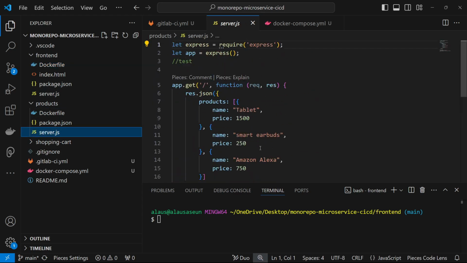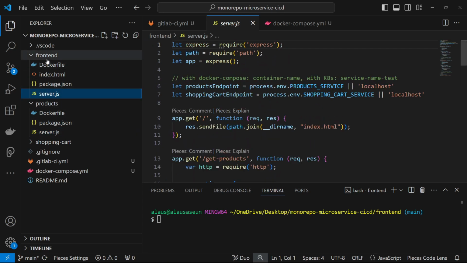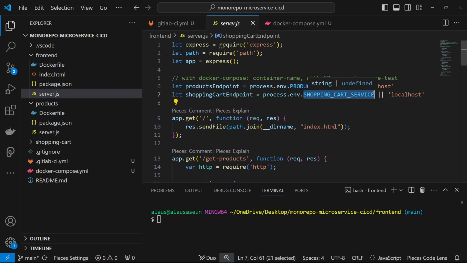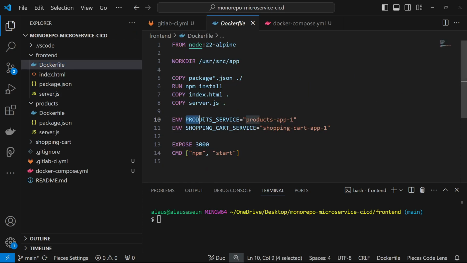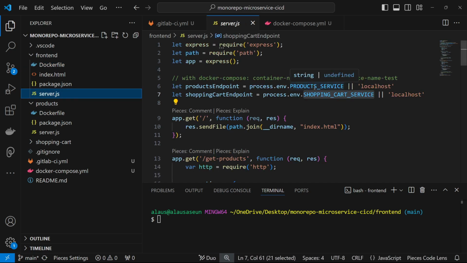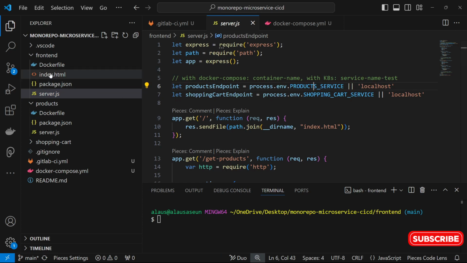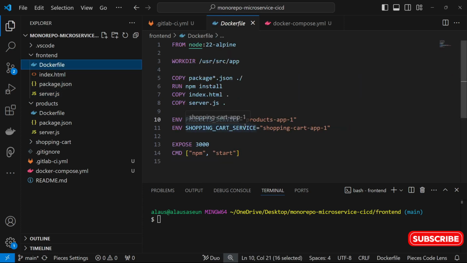If you look at the server.js for the front end application, we've configured that here as well. Product service, shopping cart service, we've configured those here also. So what we are exporting here is what we are referencing here, because the assumption is that all of the applications, the front end, the product, and the shopping cart, will be in the same network, and the front end will be able to connect to them using this particular name, and that is exactly what we're exporting out.